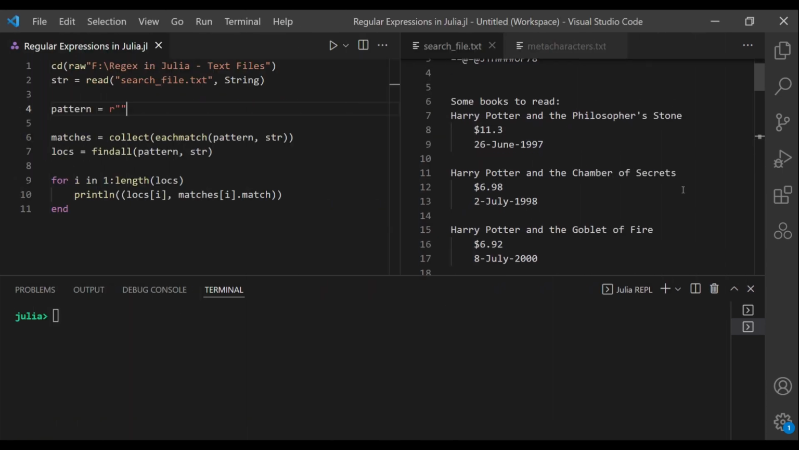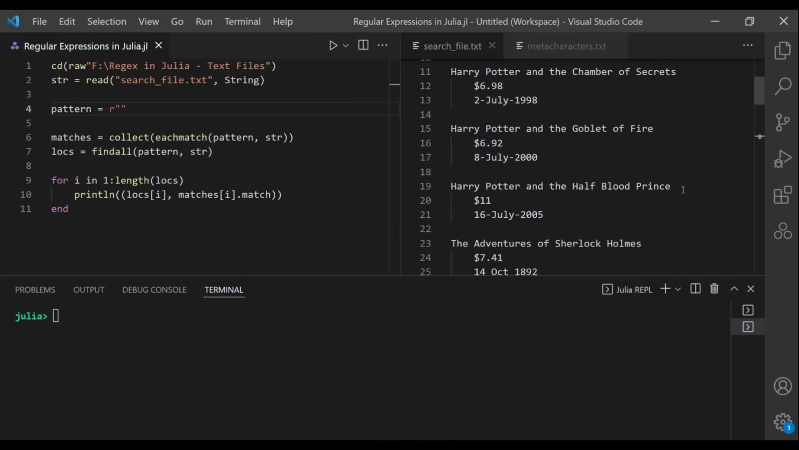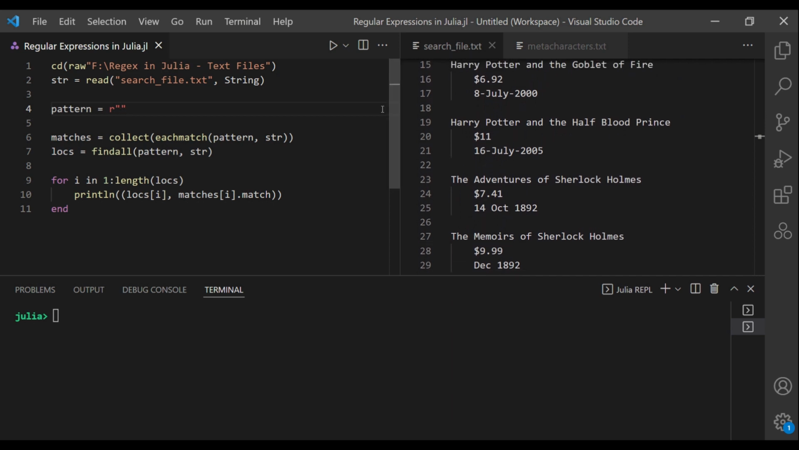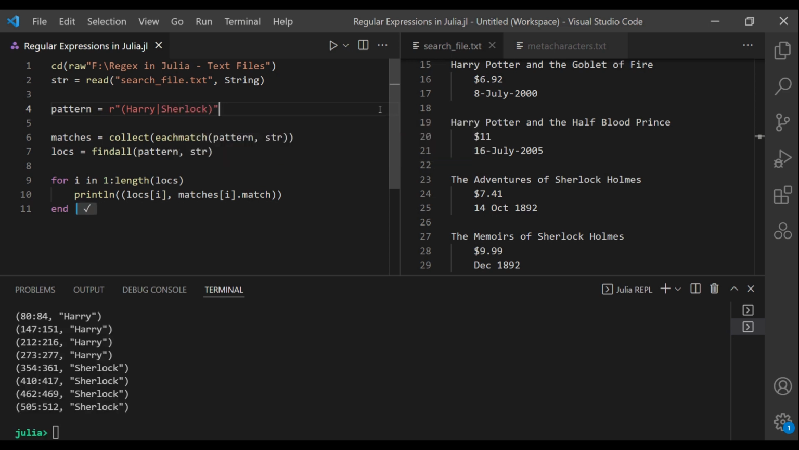In search file we have these book names. Some of these are Harry Potter books and some are Sherlock Holmes books. We want to match these book names using regular expressions. At first, let's simply try to match this pattern. Harry. Run it. We get these 4 matches matching Harry only. Let's try to capture patterns group-wise. Harry or Sherlock. Run it. We get all these matches matching to Harry and Sherlock as well.